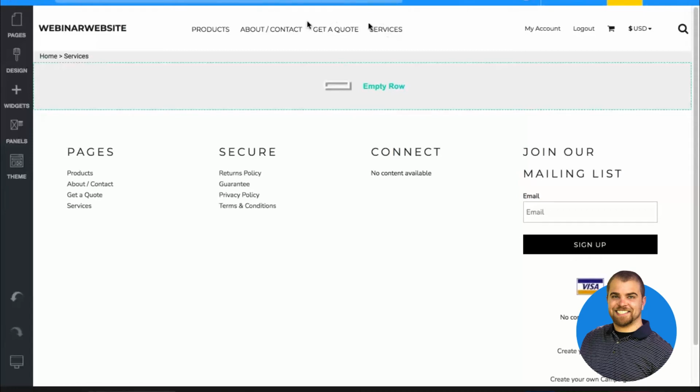The home page and the services page will have the majority of your content. The get a quote has two tools. The about contact is primarily your contact form, your map of where you're located. The product page is going to list products, and the home page is a snapshot of the website.